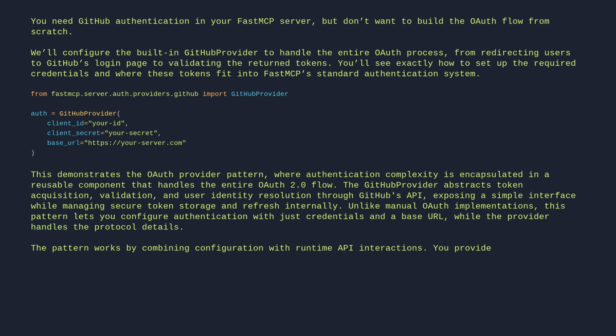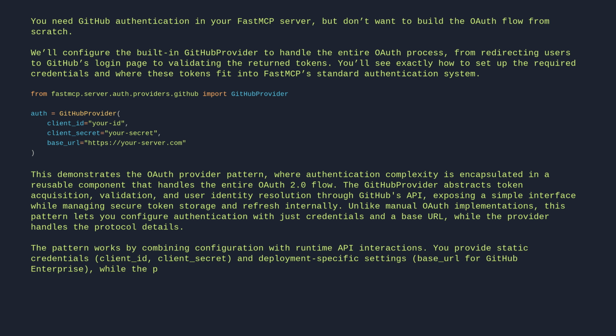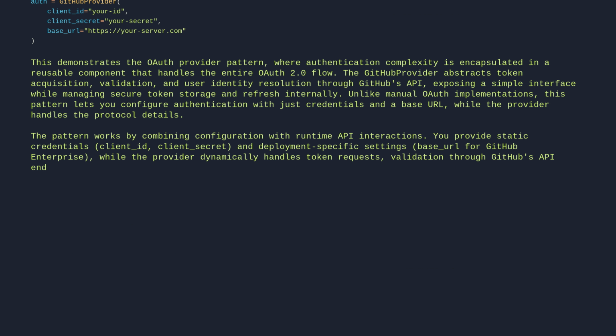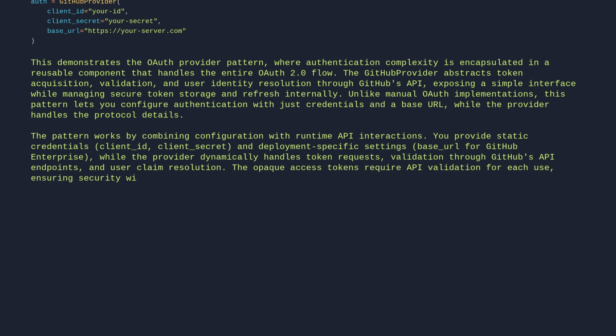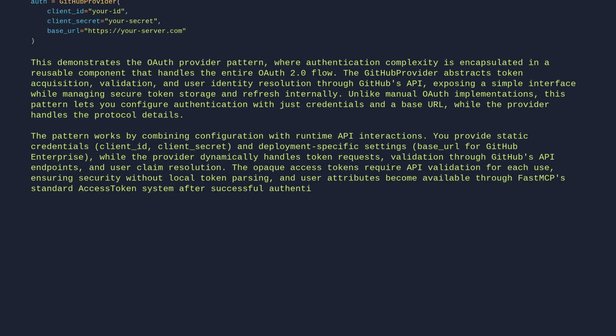You provide static credentials, client ID, client secret, and deployment-specific settings, base URL for GitHub Enterprise, while the provider dynamically handles token requests, validation through GitHub's API endpoints, and user claim resolution. The opaque access tokens require API validation for each use, ensuring security without local token parsing, and user attributes become available through FastMCP's standard AccessToken system after successful authentication.